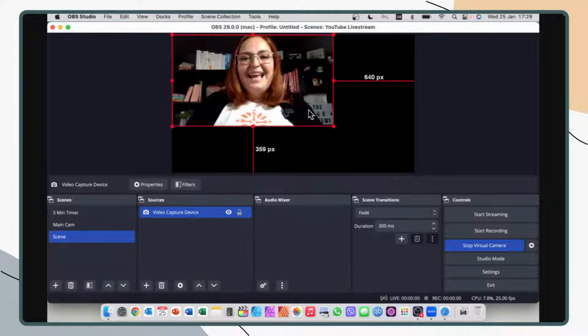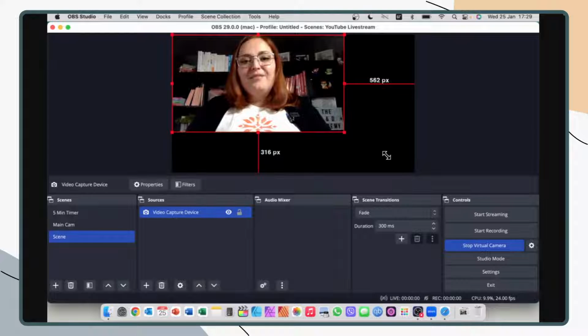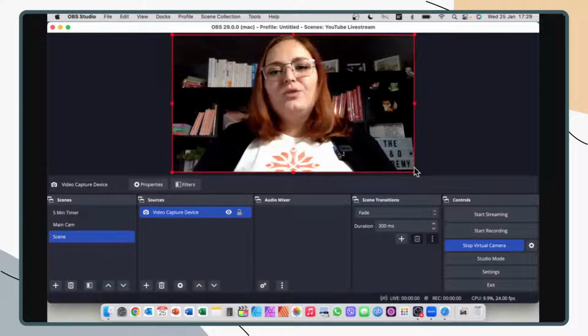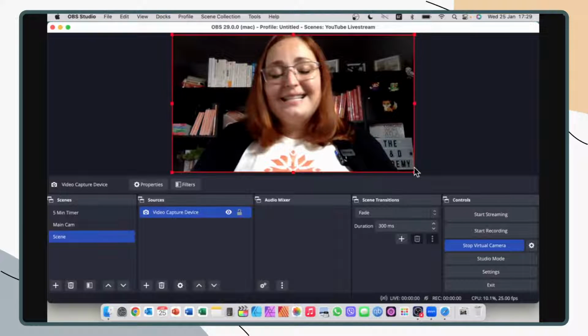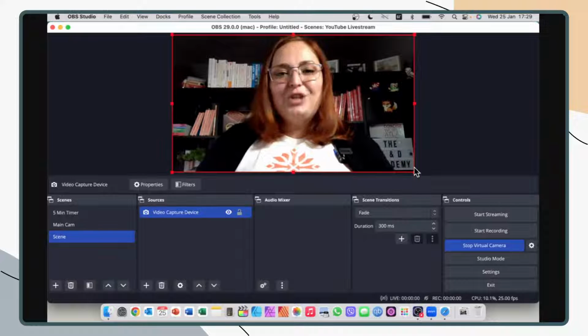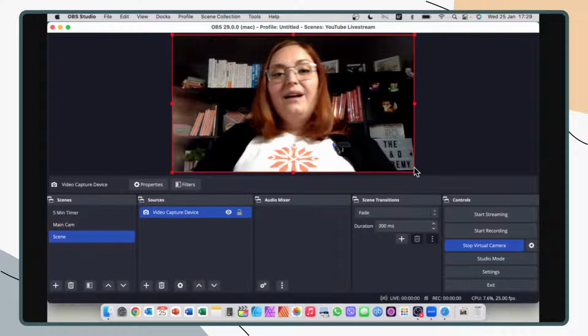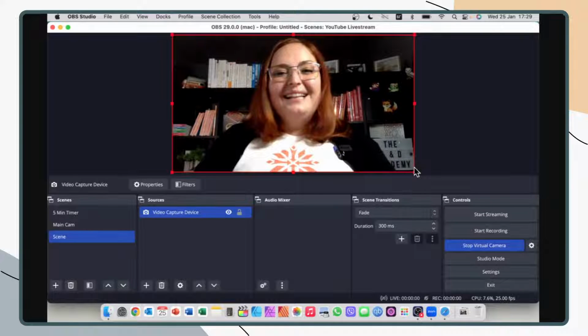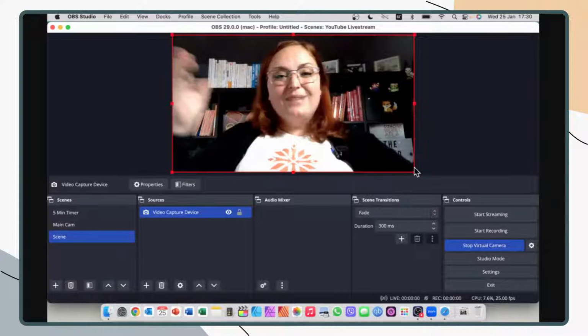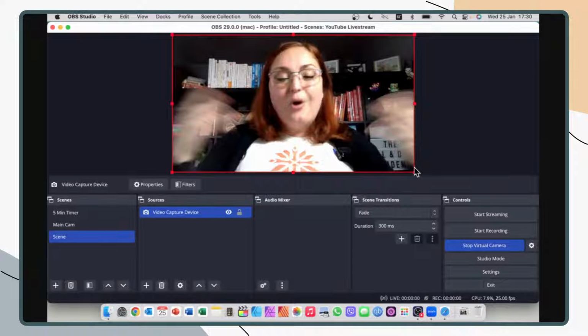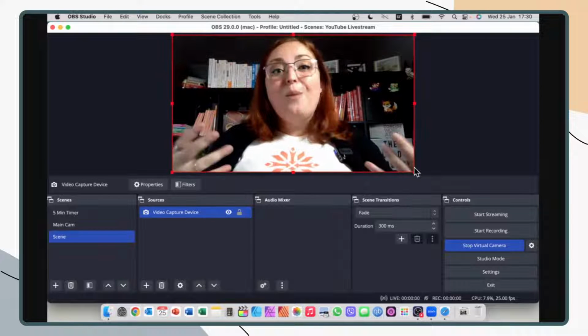So what I want to do is increase the size of my camera. And I can just do this by essentially resizing it the way you would resize any other shape. So great, now you have a camera. You could have done that very easily with Zoom by turning on your camera, but OBS allows you to do so much more. So let's see what else you can do.